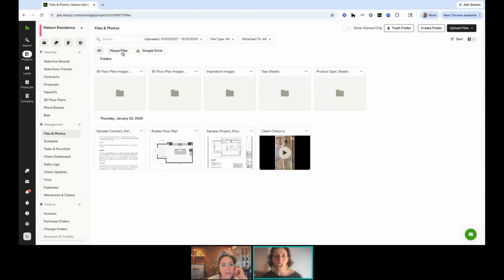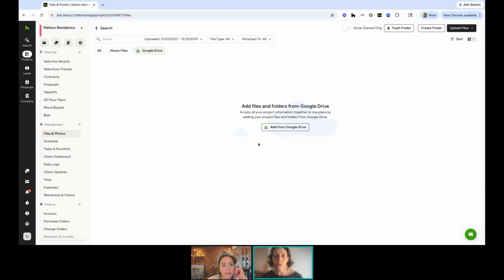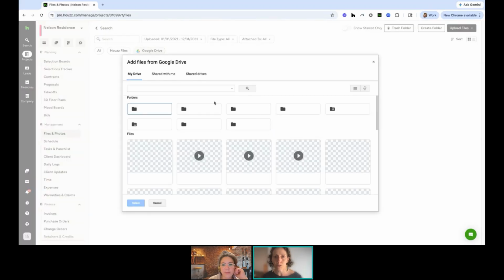And you can also differentiate. So right now, all these files are showing from Houzz, but if you click specifically into Google Drive, you can see which folders were added.